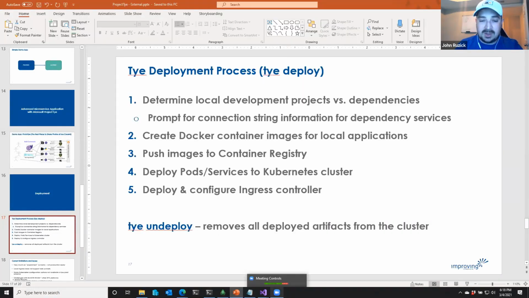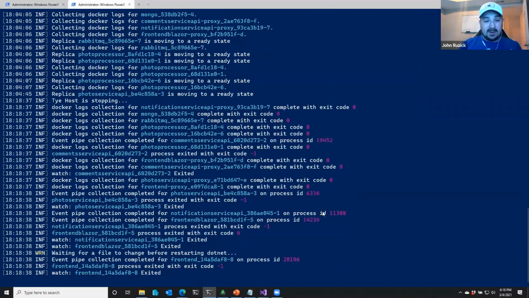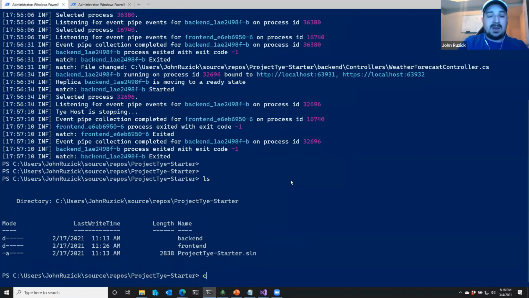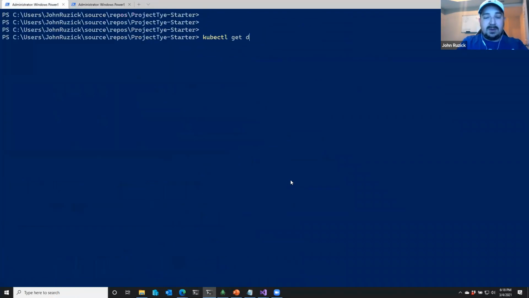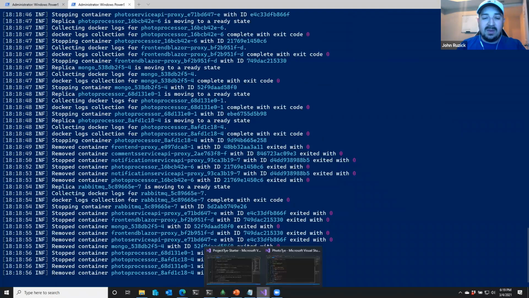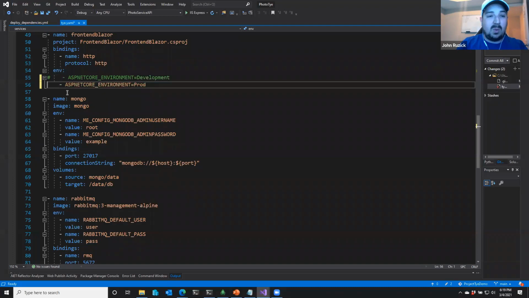I've already got a container registry. I've already got a Kubernetes cluster up and running. I'll go ahead and kill this. This will shut down. I can just get this one now. You'll see I've already deployed my dependencies, Mongo and RabbitMQ. But other than that, I don't have anything out here. So I'm going to change one thing in my Tye.yaml file. I'll talk about why on one of the closing slides. So I'm just going to change that environment variable.